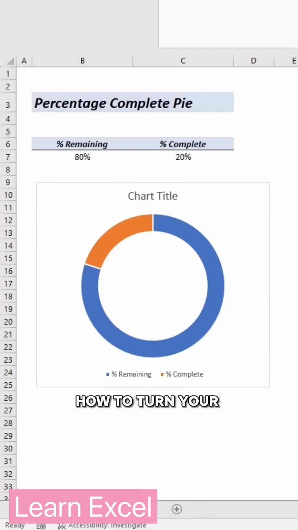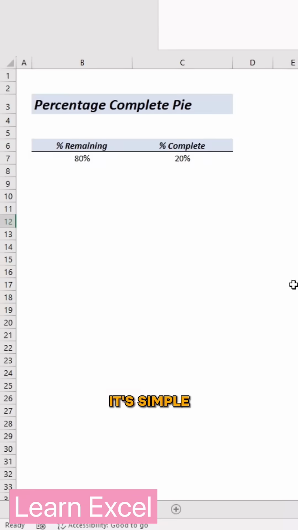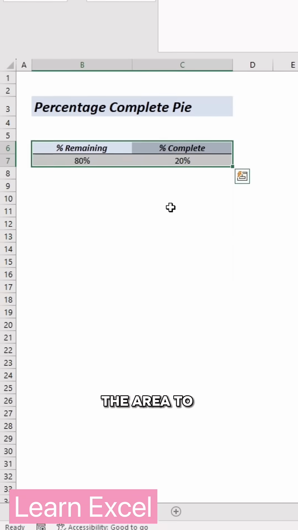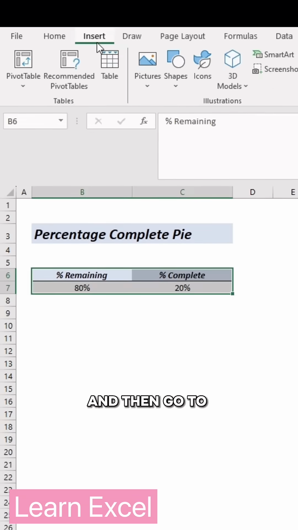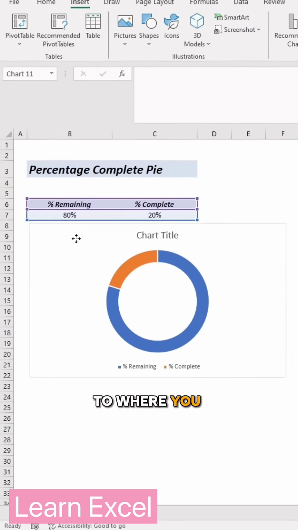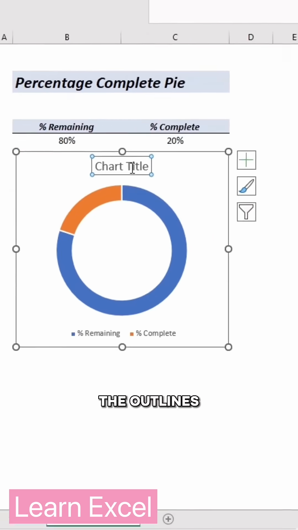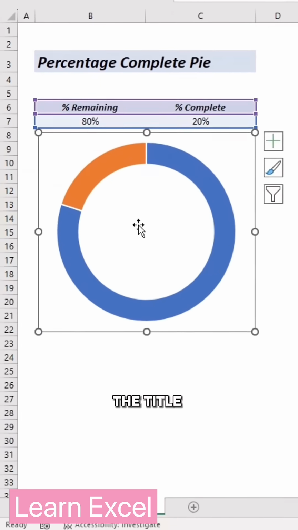Let me show you how to turn your percentage complete pies in Excel from this to this. Watch me, it's simple. First, select the area to create the pie chart, and then go to Insert and make a donut pie chart. Move the pie chart to where you want to display it, resize it, and remove the outlines. Quickly remove the title and the legend.